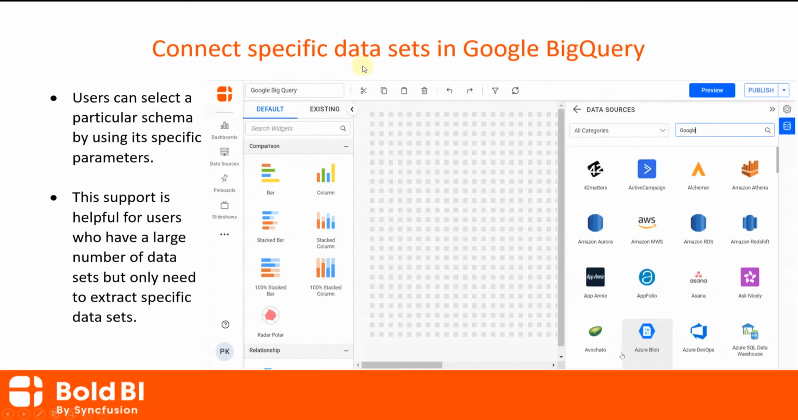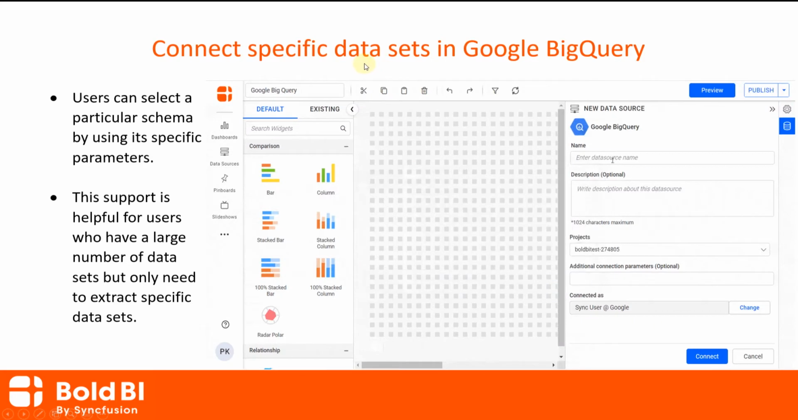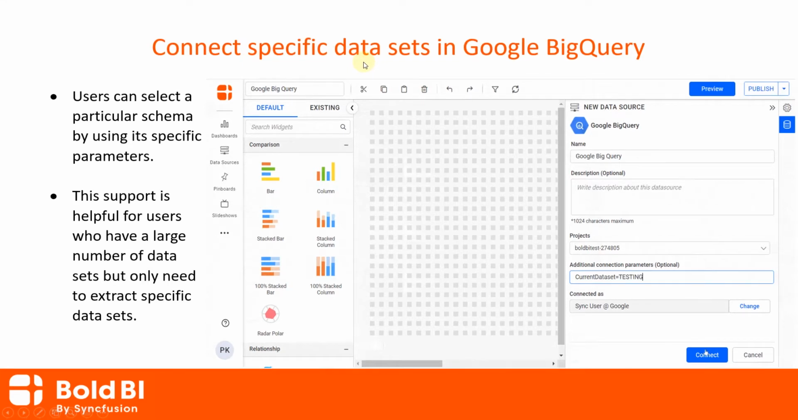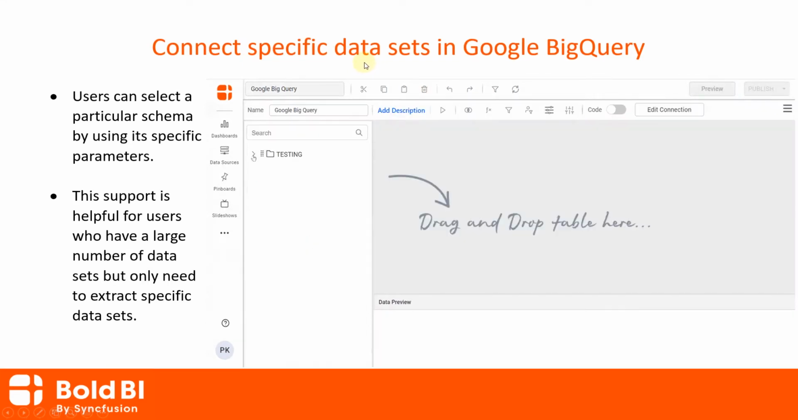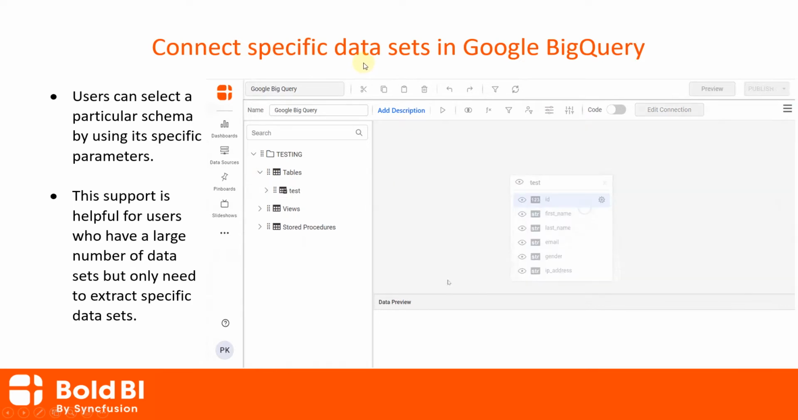We have provided the option to connect specific datasets in Google BigQuery. Users can select a particular schema by using specific parameters. This feature is helpful for users who have a large number of datasets but need to extract only a specific few.